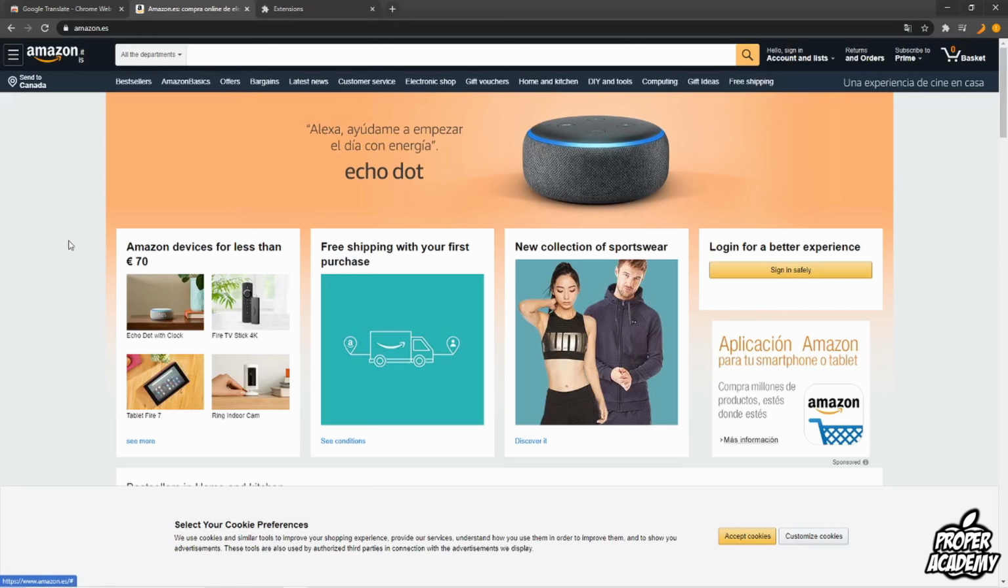Anyways, I hope I was able to help you guys out with showing you how to add the Google Translate extension into your Google Chrome browser.